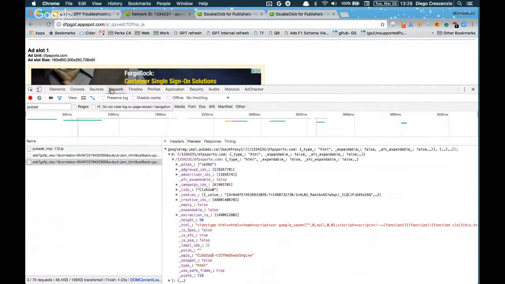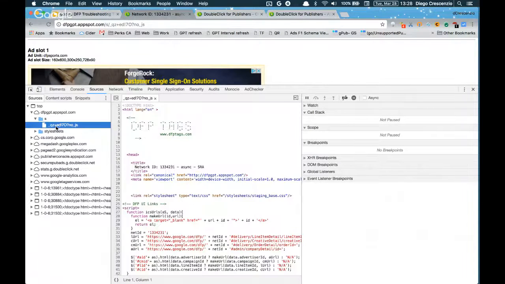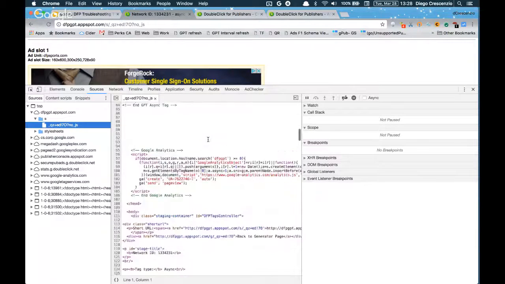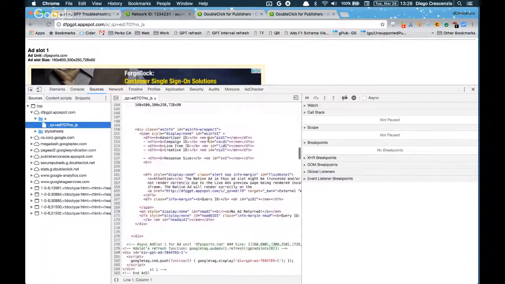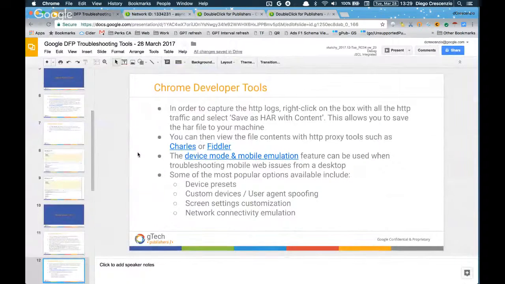One last thing, the sources tab represents the actual sources of the scripts and elements that have been delivered on the page. For example, if I click on this first URL, which represents the actual page that I'm looking at, I can see the code that has been delivered within the page and that renders the page itself. So back to our presentation.